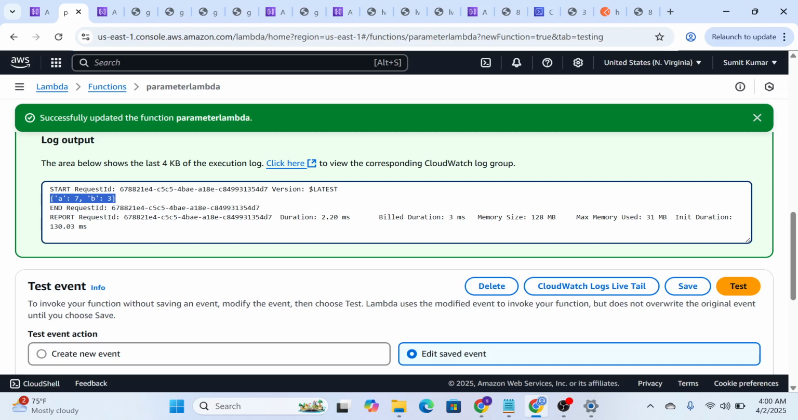The duration is 3 milliseconds it took to process. Memory size total is 128 MB and max memory used is 31 MB. The init duration is 130.03 milliseconds. This init duration is something you also see. We call it a cold start in Lambda. It's a term used in the software industry meaning it is deployed, it is up and running for you, but it always takes some moment to start your API. That is the initial starting duration.